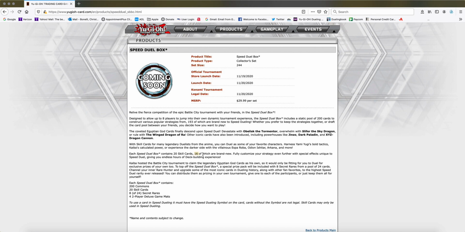20 skill cards, 16 are brand new. So it'll probably fit these characters, which is very awesome. And they're also giving away a special prize pack that includes 8 secret rares from a pool of 24 cards. So we're getting a set number of skill cards, 20 cards, and a 200 card set of commons. So that's 220. And then there's a pool of 24 cards, of which you're only getting 8 secret rares. We don't know if these are brand new cards or if they're going to be rarity upgrades, but still, getting secret rares into Speed Duels is pretty damn awesome.